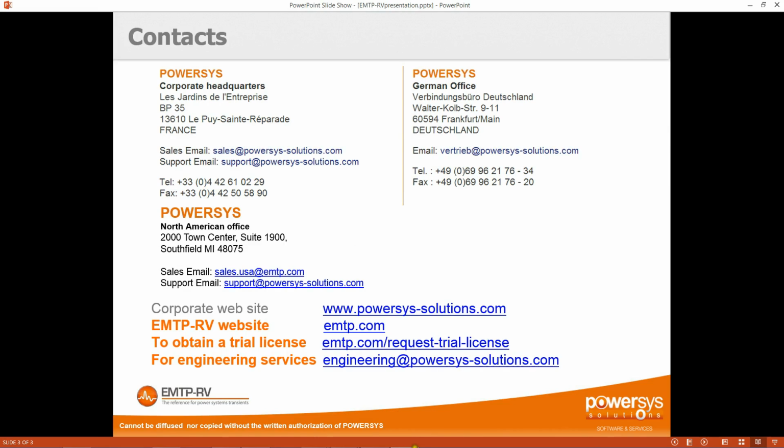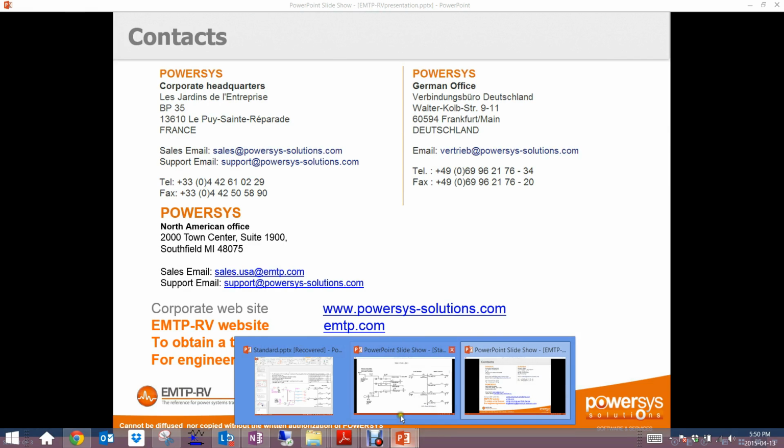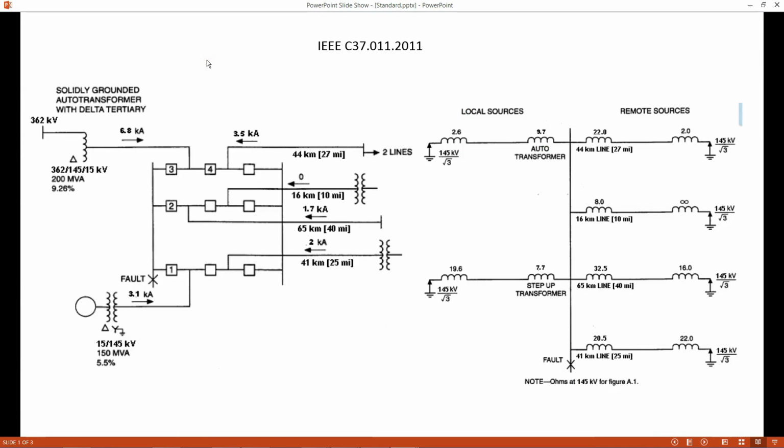Okay, so now we're going to start with the study of today. So we're going to build this network, which is from the application guide IEEE C37.011. So it's a pretty interesting case because here you can identify several types of TRV. So we study the TRV in a substation.